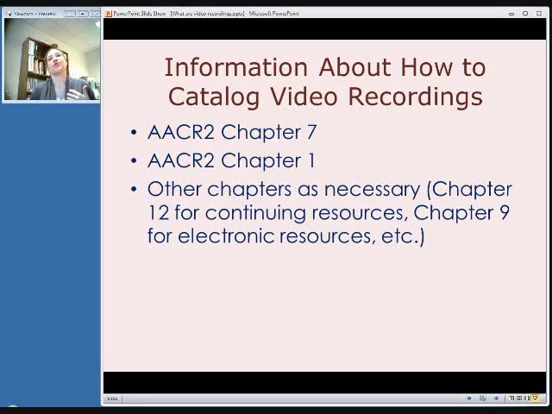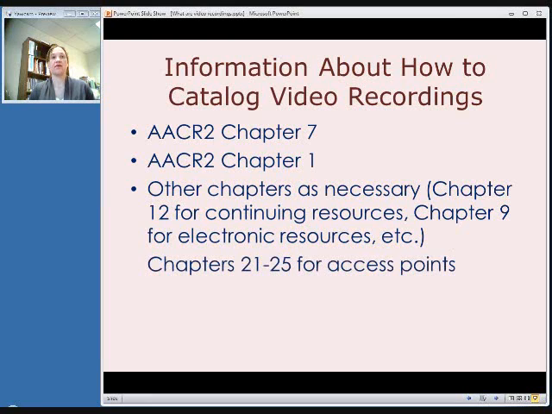For example, if you're working with something that has characteristics of another type of item. For example, if you have a continuing resource that's also a video recording, you might need to consult Chapter 12 for continuing resources. Or, more commonly, if you're working with streaming videos, you'll also need to consult Chapter 9 for electronic resources, because your item has some properties of that as well. And then, as usual, you would still need to consult Chapters 21 through 25 for working with access points.